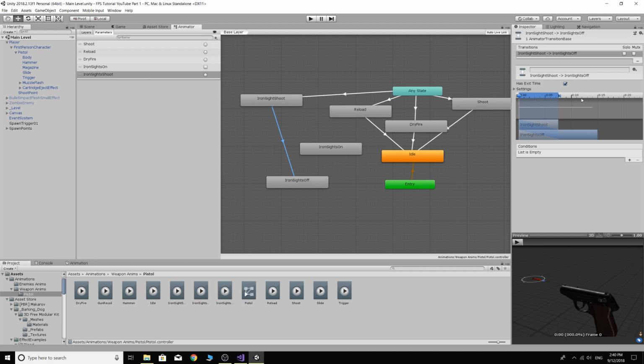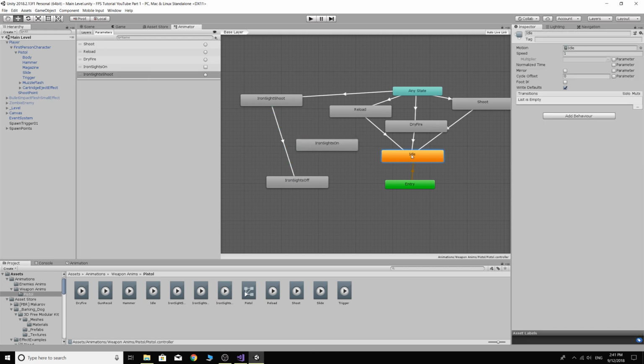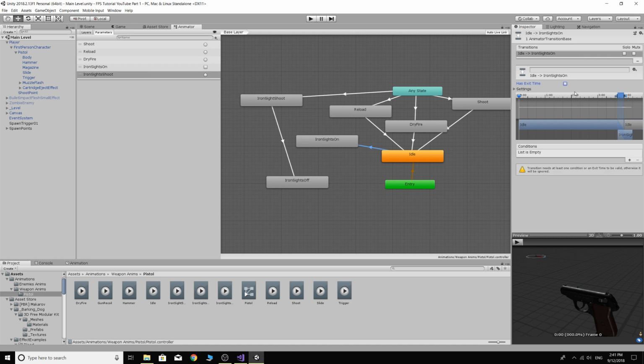Don't want exit time. This should be iron sights on but false. So we shoot from the iron sights position when it's already on, and then when iron sights is off, we transition straight to iron sights off. From the idle position, we want to be able to go to our iron sights. So we'll say no exit time, and we'll say iron sights on equals true.